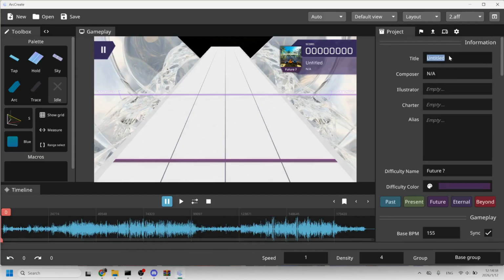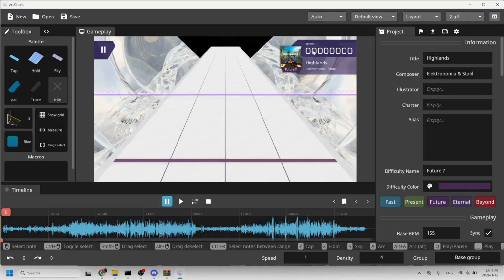First, the title. This is the title here. It's synchronized. So let's say if I enter the title of the song, Highlands, it's going to show up here. Composer is synchronized with this n/a. So if I go ahead and enter the composer's name, which I think is Electronomia and Stale, click enter, it's going to show up here. Illustrator, this is who made this picture. I'll search it up later and fill this in.